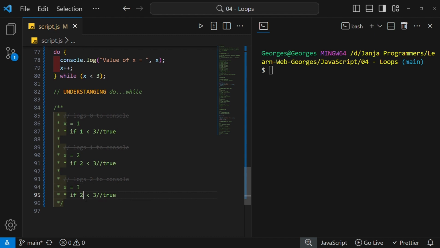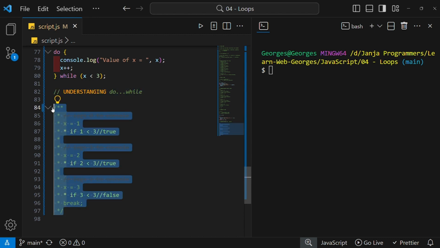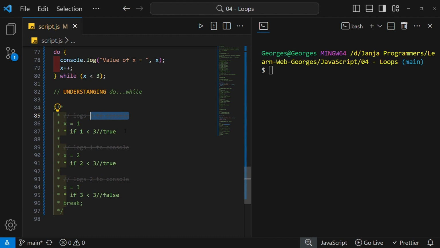And then it tests if 3 is less than 3. And you see that this value is false. So once it's false, it immediately breaks off the loop. So this is how the do while loop works. So we expect to see 0, 1, and 2 in our console.